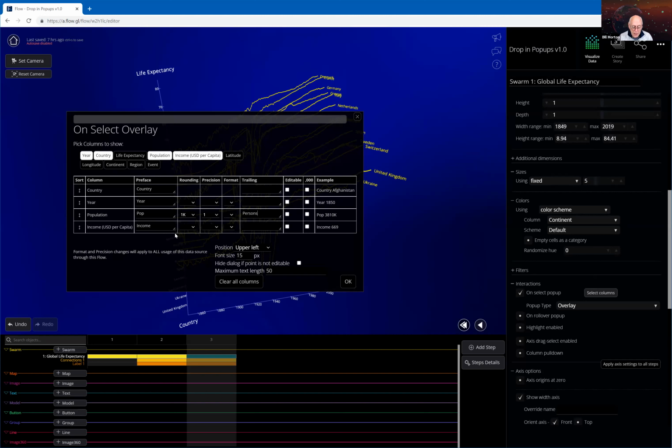For the income, let's see, how do I want to configure that one? I think I'm going to leave that in whole dollars. I'm not going to round it to the nearest thousand or the million or whatever. The precision, though, I'm going to set to a value of units, without any trailing decimal places. Since this is US dollars, I'm going to put the US dollar sign in front of it. And the trailing, I will put income, then the trailing I'll put per person. Why not?